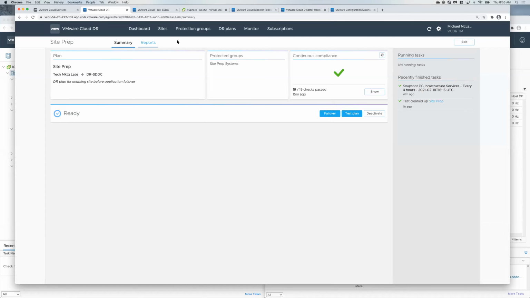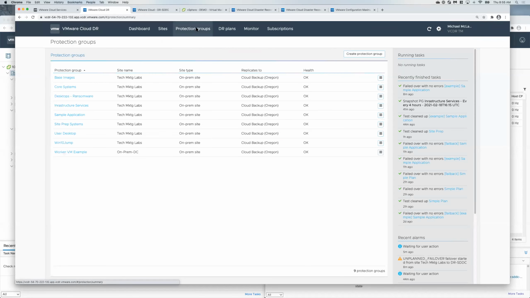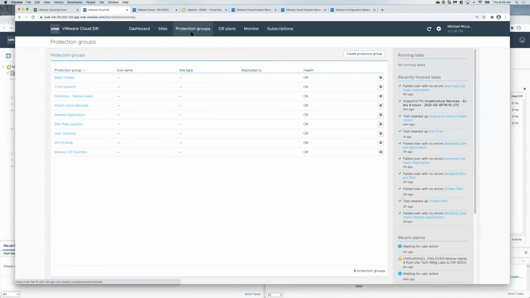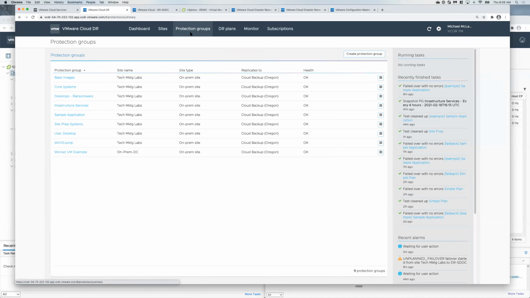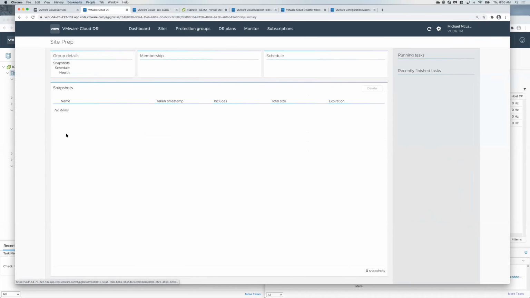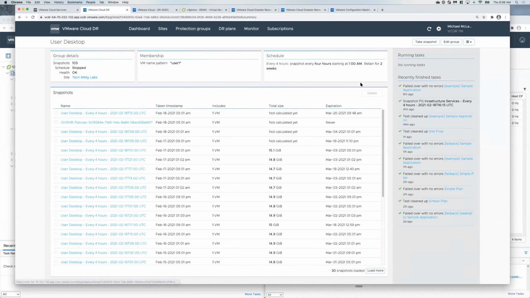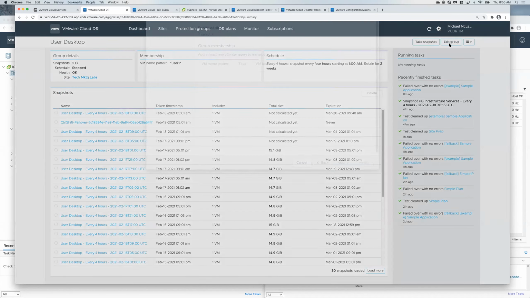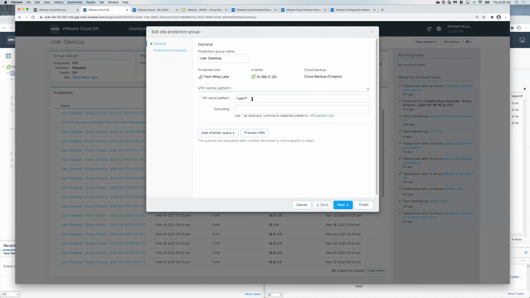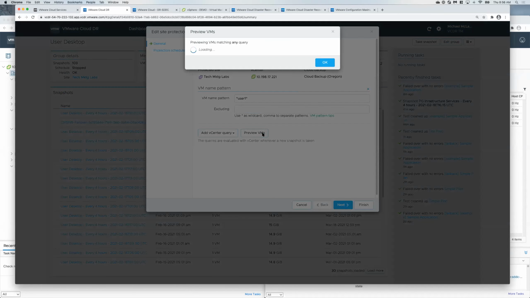Now, the protection groups that I talked about, all right, and this comes back to setting the RPOs and the basis for the failover. And let's go to something like user desktops. All right. And if I look here at the group, I'm doing basically just a simple user one, and I can say which VMs match that. All right. And I get one out of there.